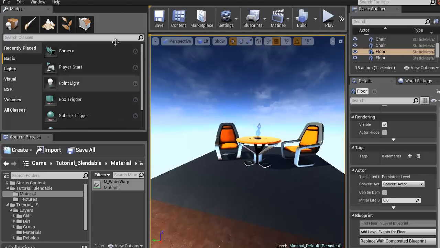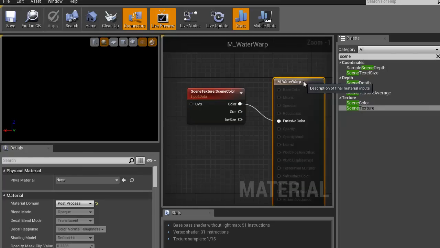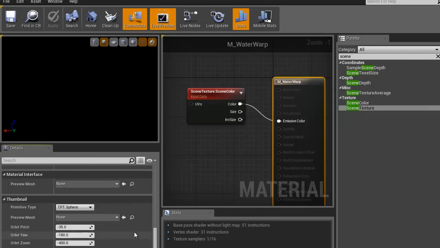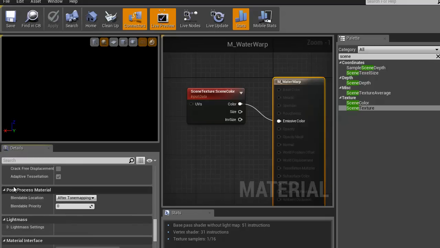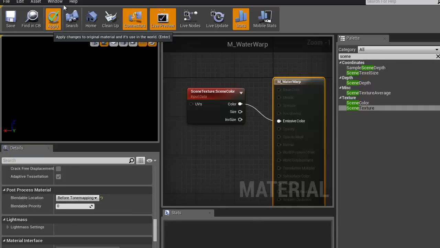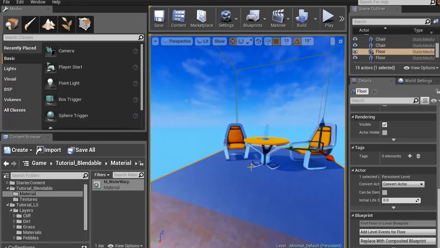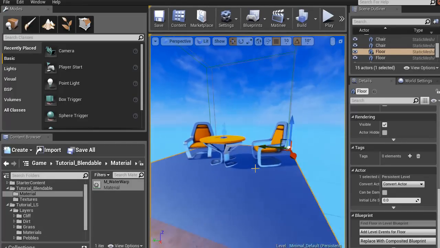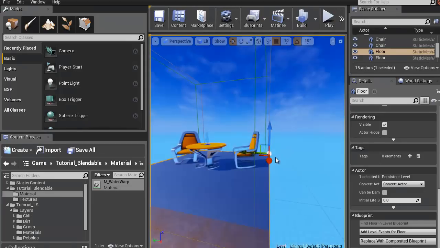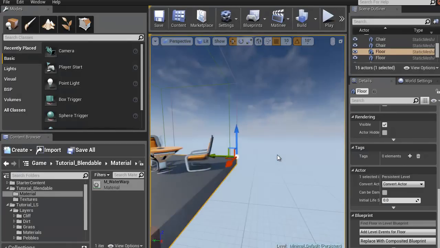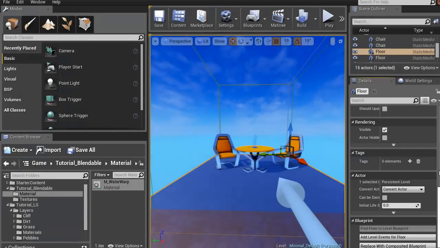So, to fix that, the main problem is here near the bottom, the post-process material, the blendable location, after tone mapping. Is not what we want. We want before tone mapping. Okay. So if I apply that, it's officially not doing anything. Okay. The scene tint is happening.